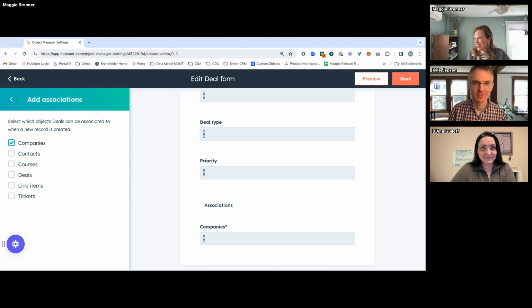Whew, so many questions. Okay, will it be possible to add an association label in the preview pane for an object on the right? I don't 100% understand that question, so if somebody wants to clarify, please do. For deal names and custom objects.